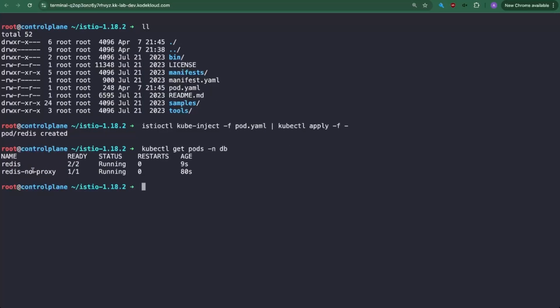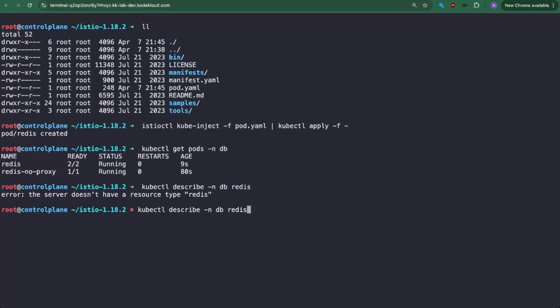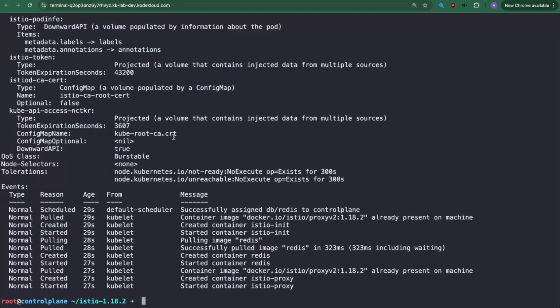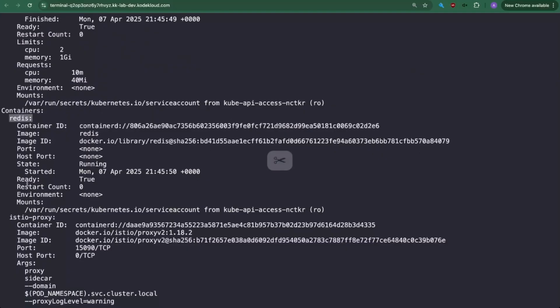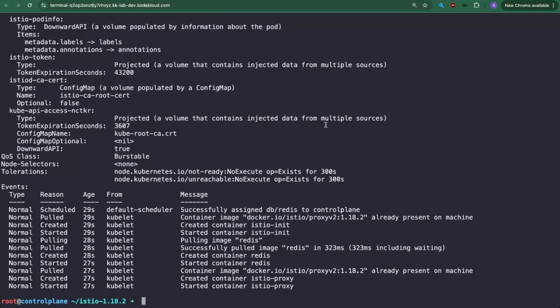And you can see the difference between the redis-no-proxy and the redis with the proxy. If we inspect this, kubectl describe in the db namespace, pod redis. Excuse me. You'll see right here that we have both of our containers in here. So now we have our Redis container and we have our Istio container. And that sums it up for installing Istio using istioctl with a profile.